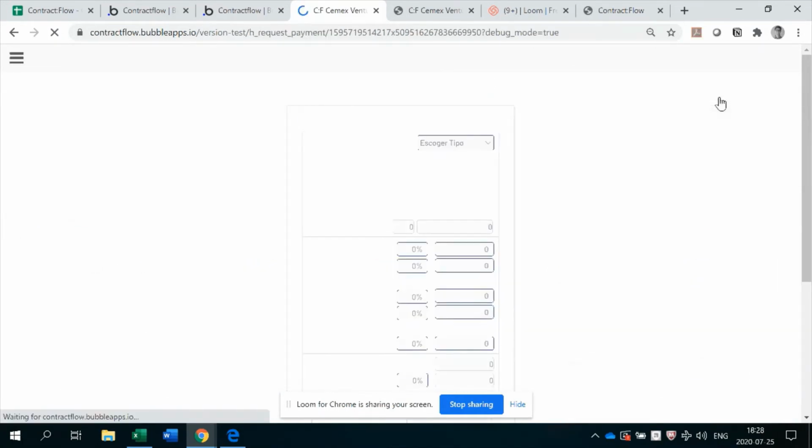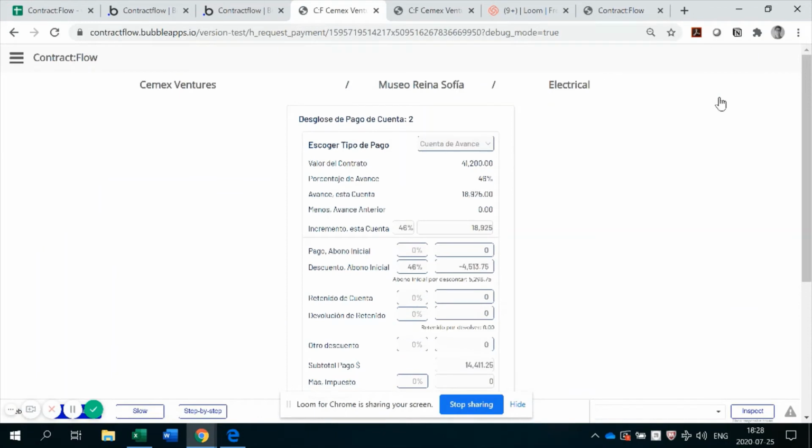And basically what we'll see in the payments page is a breakdown of all the different components of a payment. The first thing is you can choose the type of payment. It's going to the second option, which is a progress billing. It's going straight into the second option because it's recognizing that an initial payment was already made. So it's going straight into progress billing. If we wanted to do another initial payment, I mean, we could.